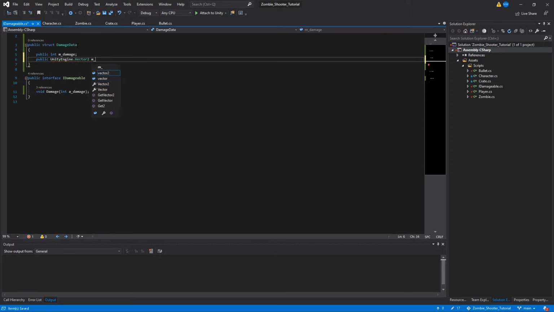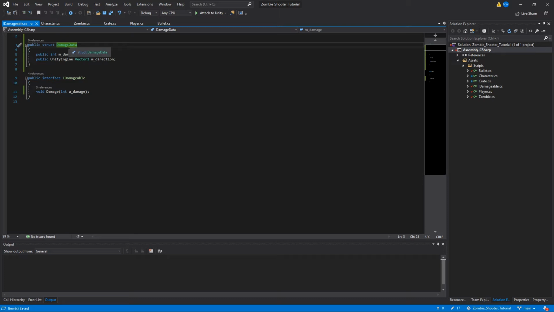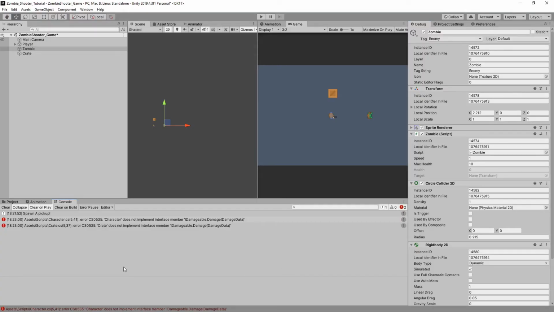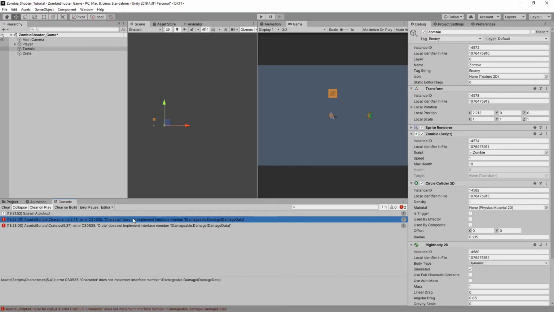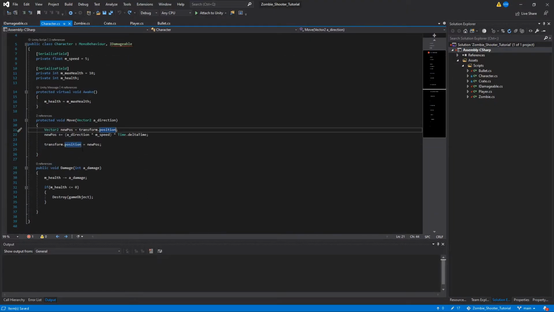Because we don't have the Unity namespace here, we have to write UnityEngine.Vector2, or we could say on the top using UnityEngine, of course. But this works fine for now. And we change this damage, instead of taking int, we give it the damage data. This will throw errors, as you can see here. So let's just double click it, and it should take us to the place where it's wrong. You can see that we still use int here, which should now be damage data.